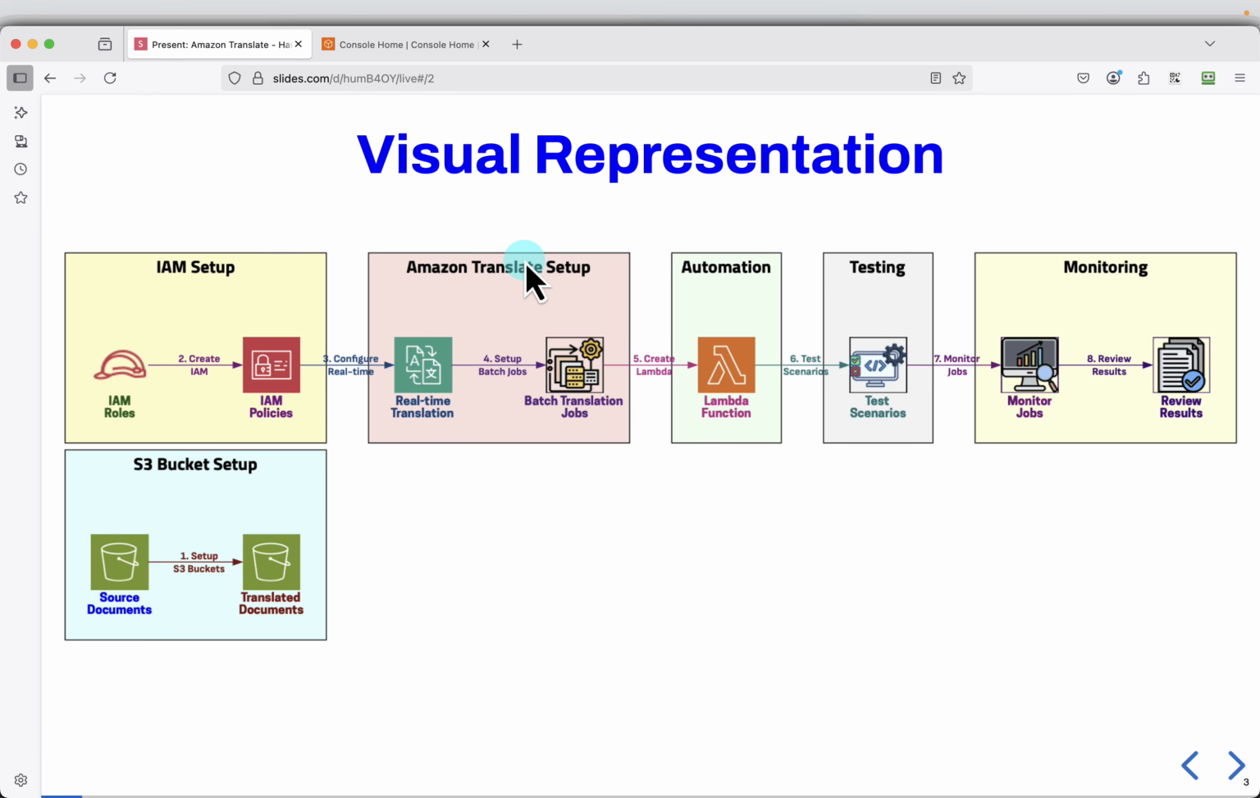So this is the visual representation of this demo. Not exactly in this particular order, but just to give you an idea. So we will have IAM roles, then IAM policies. We will configure real-time translation using Translate. We will set up some batch translation jobs also. We will have Lambda functions to test the real-time scenarios or near real-time scenarios, and batch for batch translations.